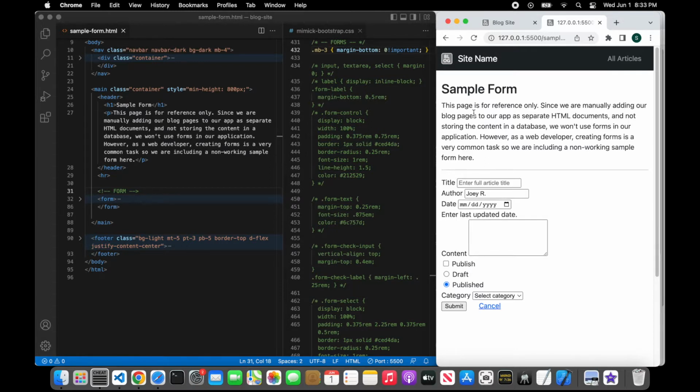Now, if we were using a web framework like Node.js with Express or Ruby on Rails or Python with Django or any of the other many options that are out there, what you would do is when you want to create a new article, you would use the form. You'd fill in each one of these form fields, the title, the author name, the publish date, and then all the article content would go in here in this text area.